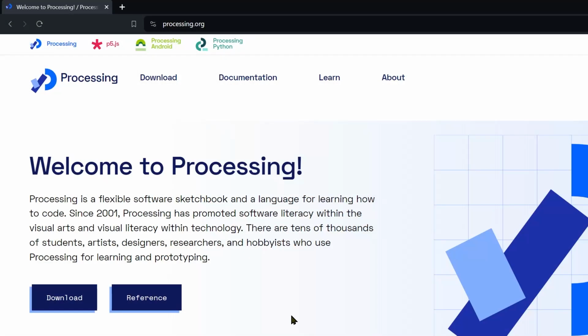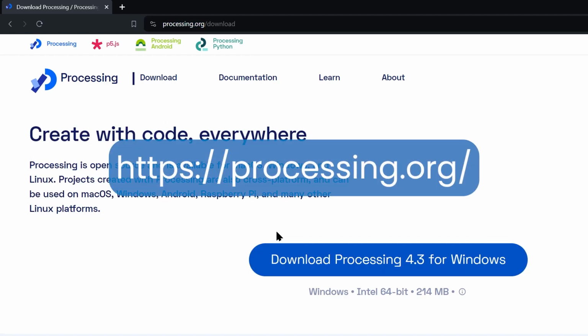For that, we use a software called Processing. It is a free IDE that you can download from their website. Go to processing.org, download and extract it.